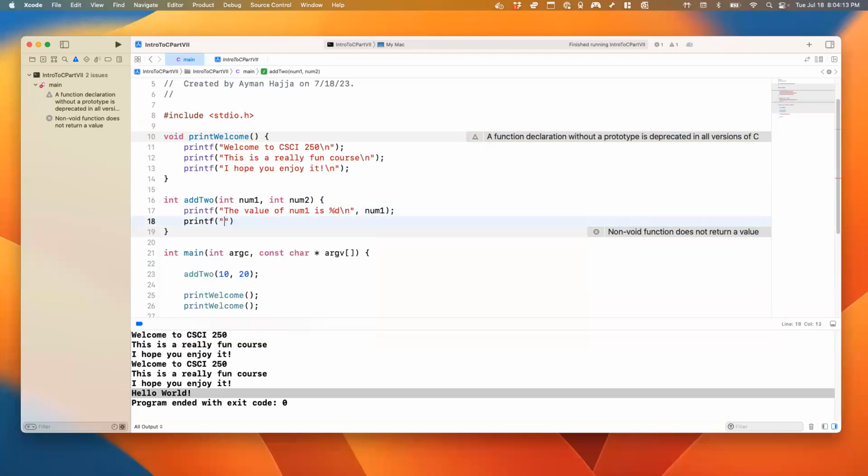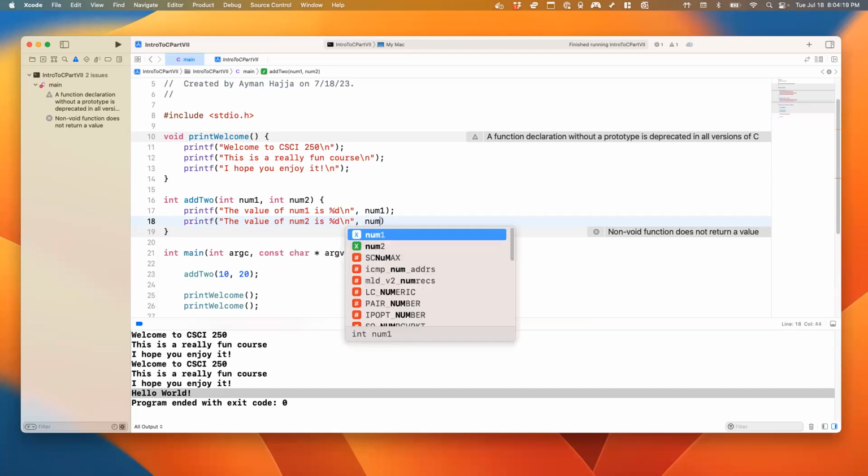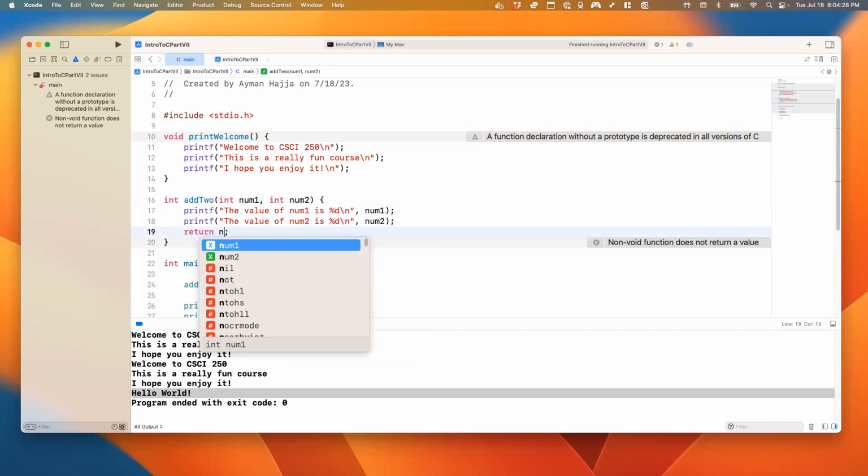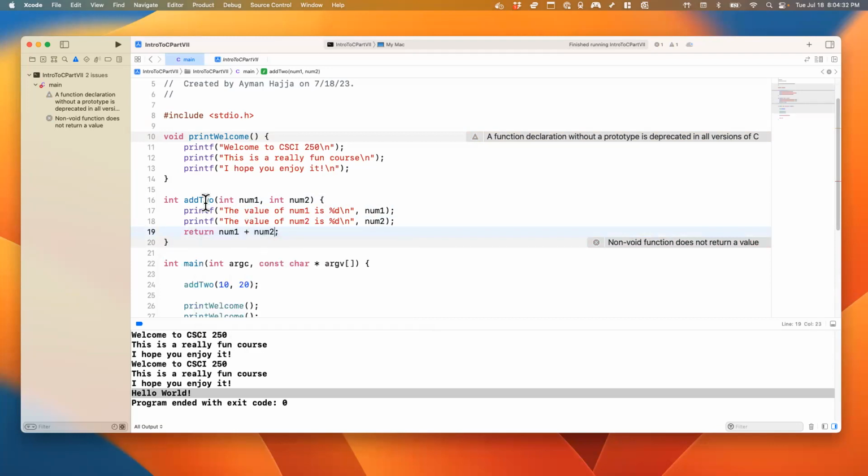And I can say printf the value of num2 is %d \n, comma num2. And because this function returns something, I probably should return something. I'm going to say just return num1 plus num2, which is really what you would think this function is going to do because it's called add2.